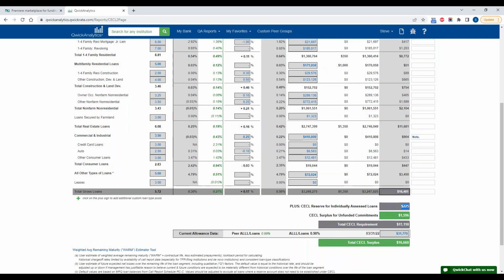That feeds into the summary right here. And then we're left with a total CECL requirement. We compare it to your current reserve at that point in time, and we let you know what your CECL surplus or shortfall might be as of any point in time. So that's pretty much how the tool works on a step-by-step basis.